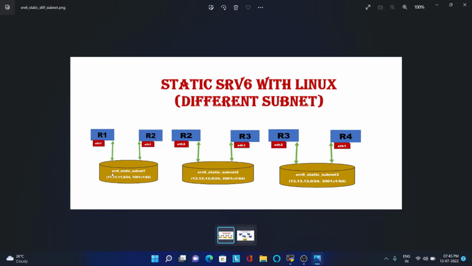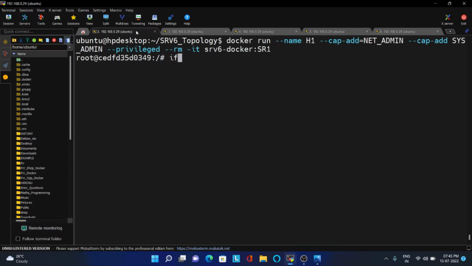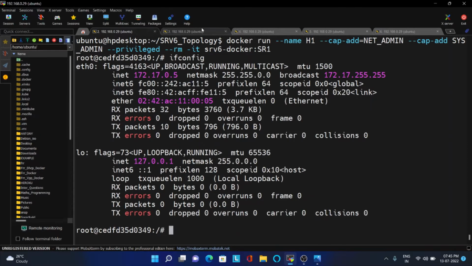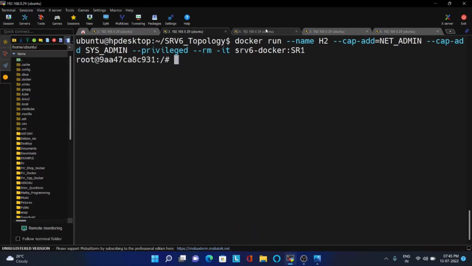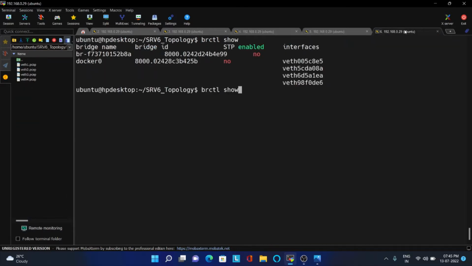You have to create the subnet with 11.1. Here it is 11, this 2 is 12.2 and this is 13. In the same way I have configured an IPv6 address also. For this I am taking R1, R2, R3 and R4 as the routers. This is R1, R2, R3 and R4.